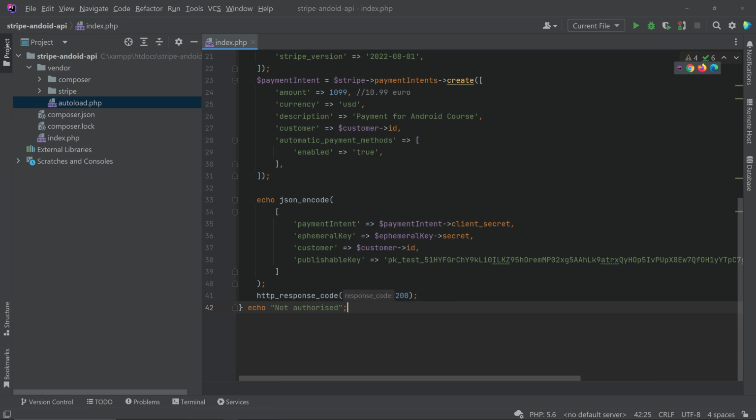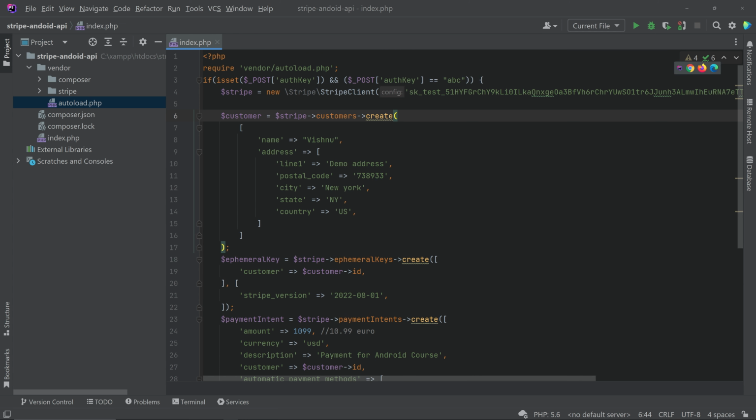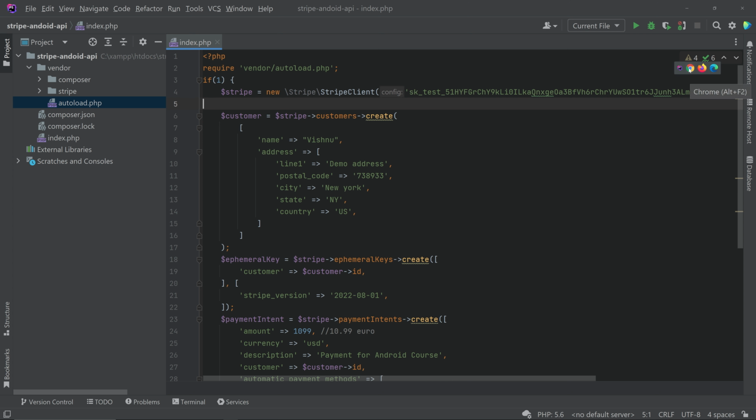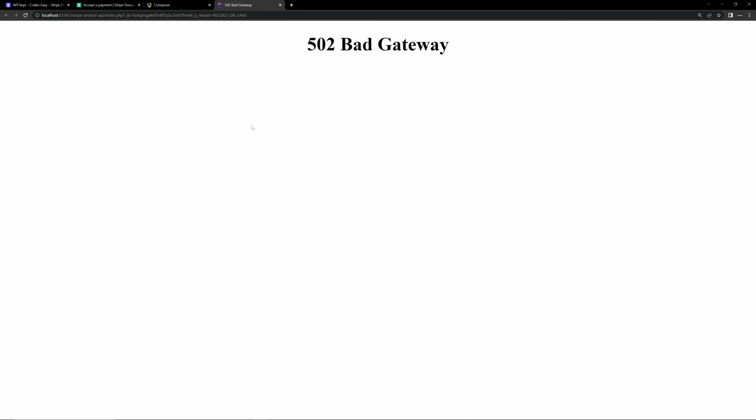So that's all with the API part. Now you can try to run this. To run this, let's change this to 1. This is to set the condition to true always. Now we can try running this. Let's click on the Chrome option here. Okay, you can see bad gateway.